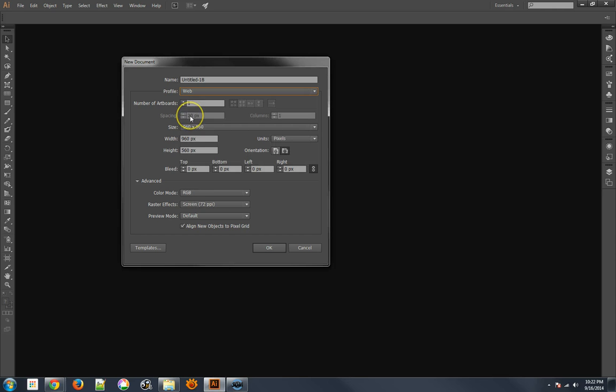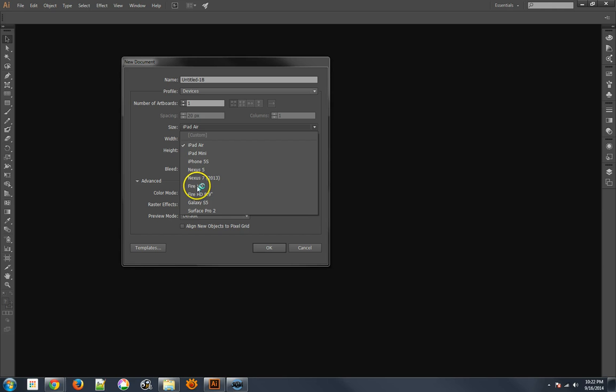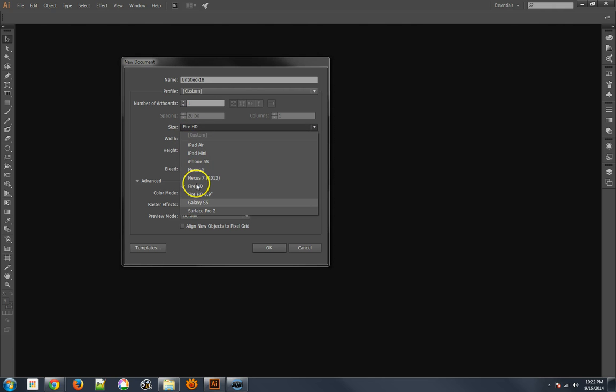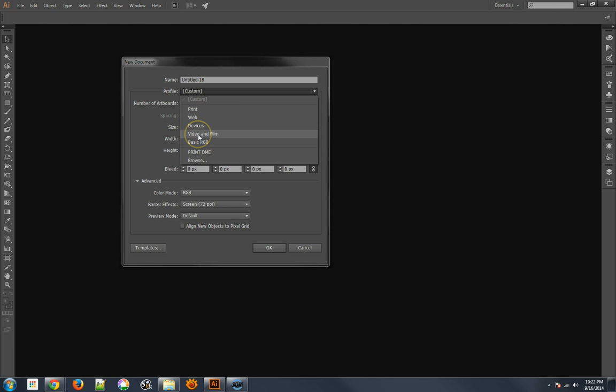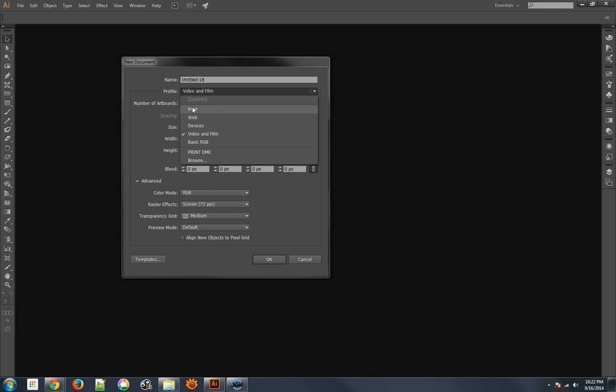Now if you go to web, you'll notice it changes you to RGB, and it changes your raster effects, and it aligns new objects to the pixel grid, which is a new feature in CC, which is really cool. But you're getting pixel dimensions here rather than points. Now if you go to devices, it gives you preset sizes for different devices, which are set to pixels as well, and RGB and all that kind of stuff. And let's see, if you go to video, then it'll be set up for video, which we're not going to do right now. So I'm going to go back to print.